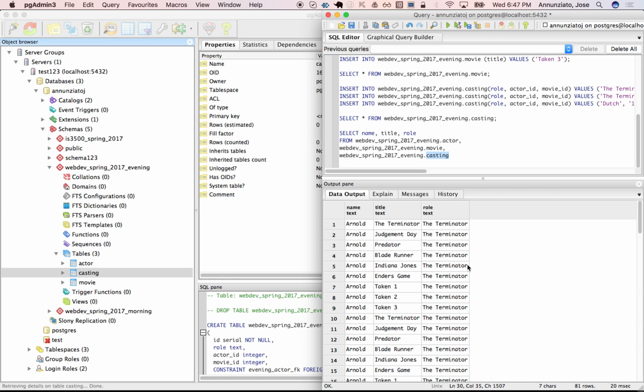And notice that some of them just make no sense. Here we have Arnold related to the Terminator. Well, that makes sense. The Terminator. And Arnold with Judgment Day, Terminator, that makes sense. Arnold with Predator, that makes sense. But Arnold with Blade Runner, the Terminator, that makes no sense. So we need to filter out and say, hey, most of these don't make sense.